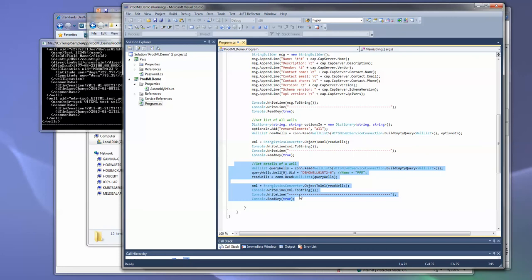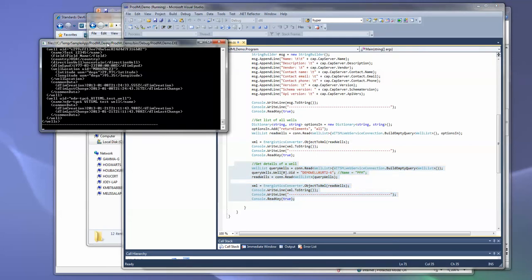This third section lets us zero in on one particular well by passing the UID to the server. Turning back to our console one last time, we now wait for the server to return us the details of the well we picked.